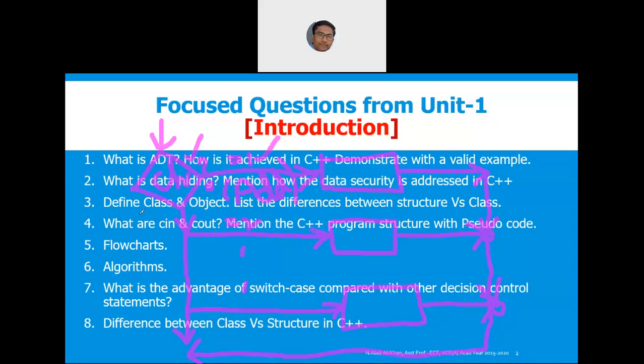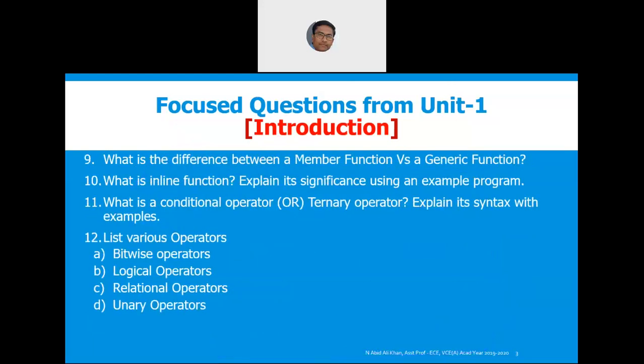Yes, sir. Okay, moving on, next: what is the difference between class and structure? This also we have seen. I think this is repetition. Okay, fine. Next, let me stop annotation and project the other list of questions. What is the difference between a member function and a generic function? This is where we will spend some time today, because sometimes it is critical, not every time.